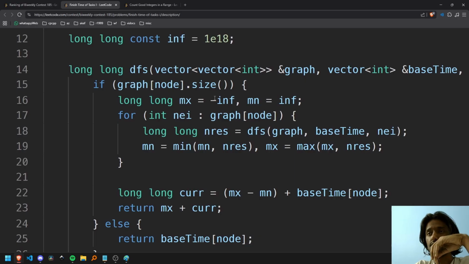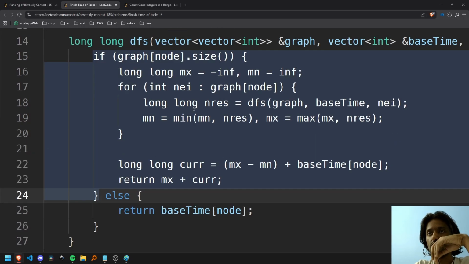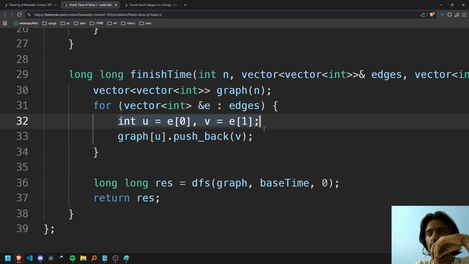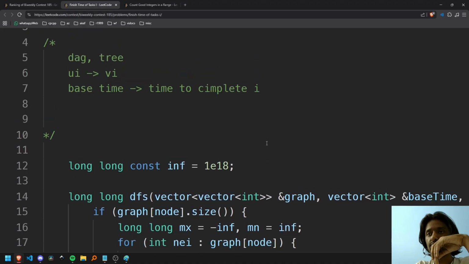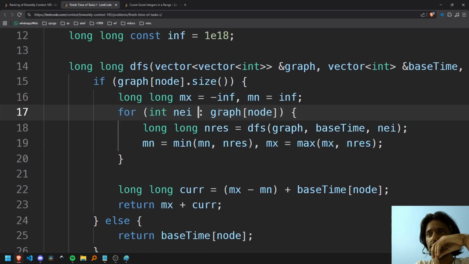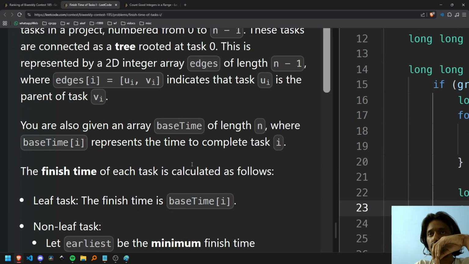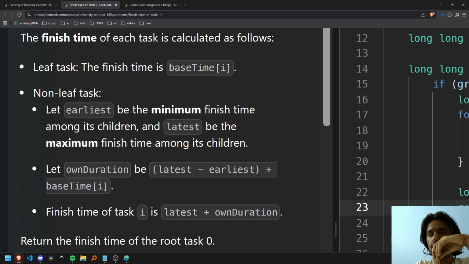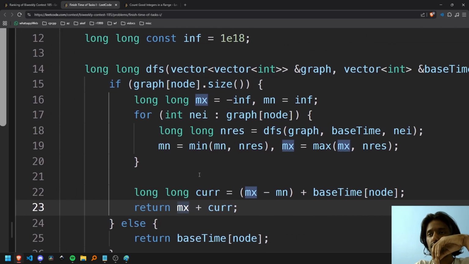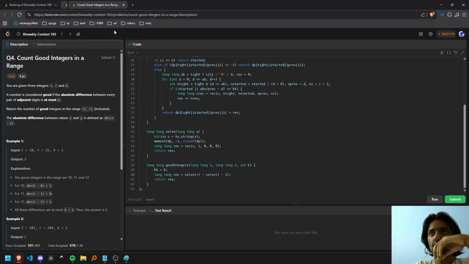So this was my implementation. Basically, if it is not a leaf, that means I created the tree. I created a directed tree only. I only added the edge from the parent to the child. Which is why, if there are children, we find the max and minimum finish time, and then we find the on duration, and then we return the max time plus on duration, which was what was asked here. Or if it is a leaf, then we just return that, and at the end return the result. So this was Q3, straightforward.